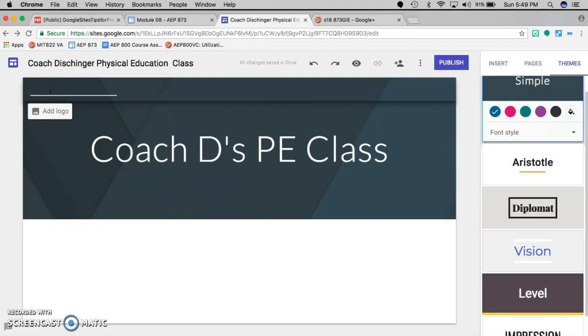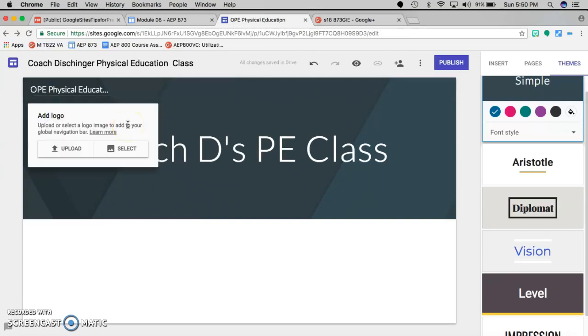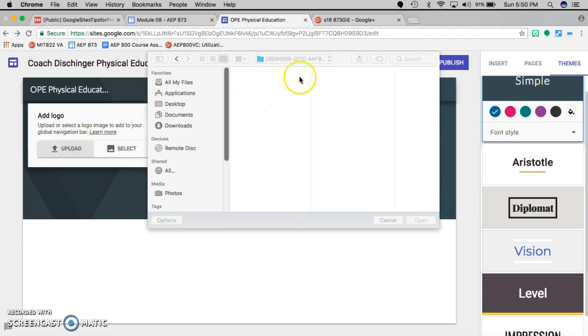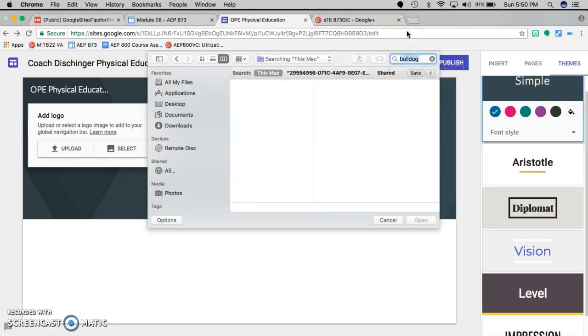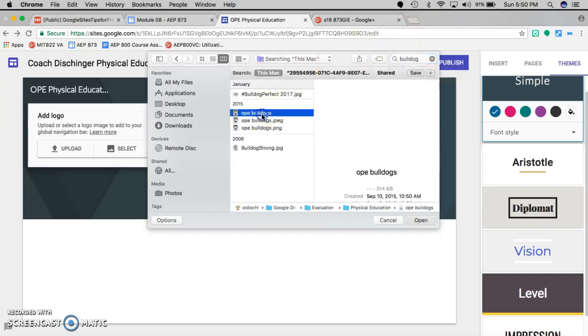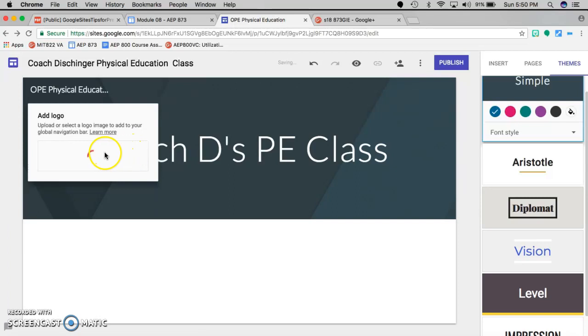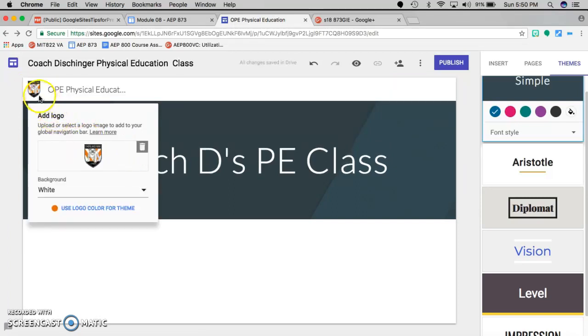Since this is a website for my school physical education class, I'm going to type in OPE Physical Education. Then I'm going to add a logo. Since it's for my school, I'm going to upload my school logo, which I know is in my Google Drive. So I'm going to click Upload, and search for it, Bulldog, and go ahead and select it. Once you do that, it will be uploaded to the upper left corner. Now we have our school logo.